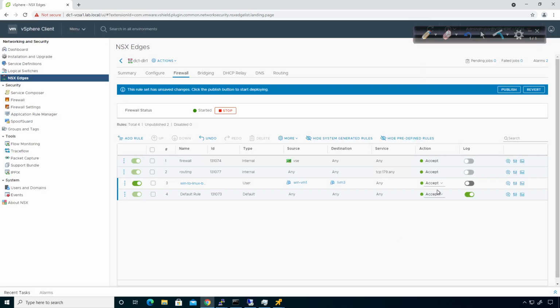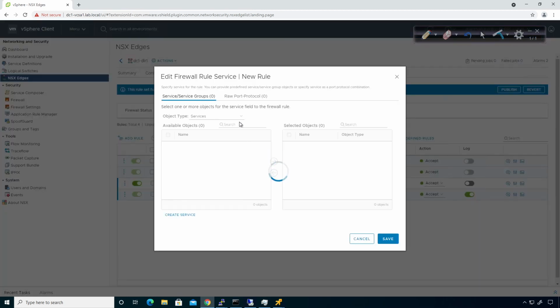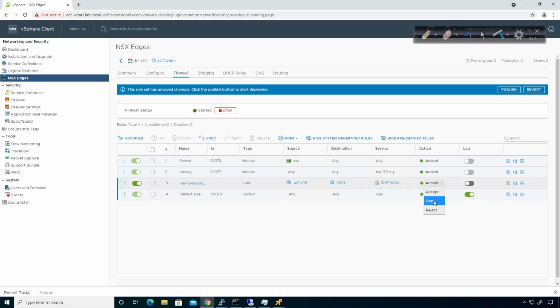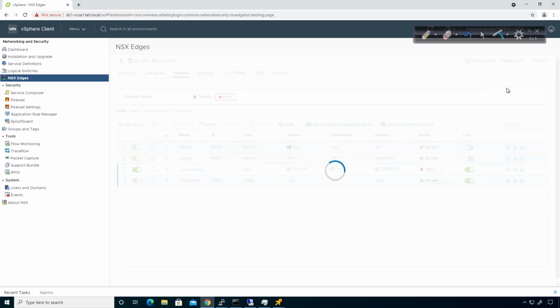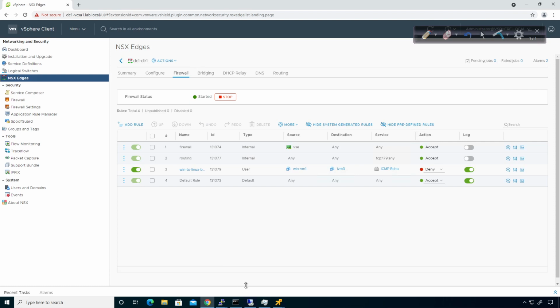And save. And the service will be ICMP, specifically ICMP echo. ICMP, hit the enter key, and then we're going to have ICMP echo. Do that, bump it to the right, click on OK, and then we're going to drop or deny the traffic, and we're going to log it. I'm going to go ahead and publish that. So that traffic is going to be going up to the DLR and then back down again, right?